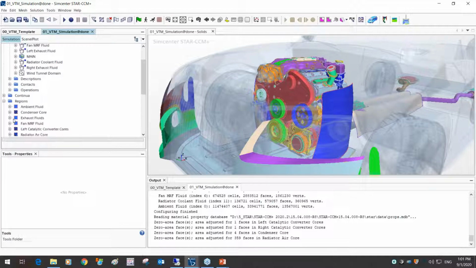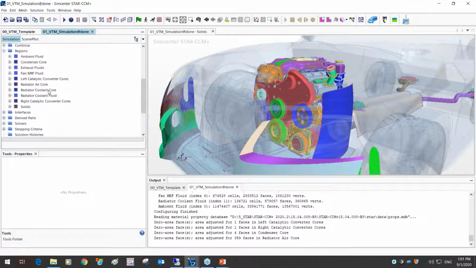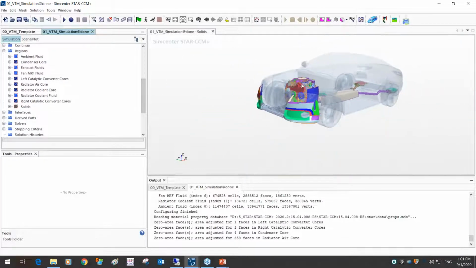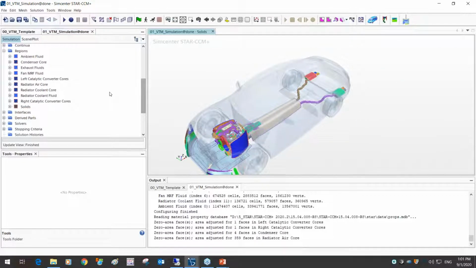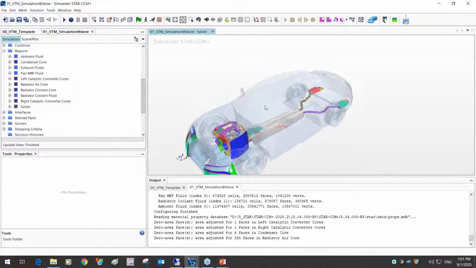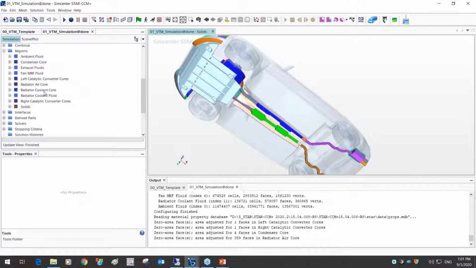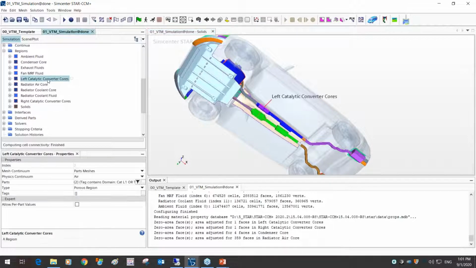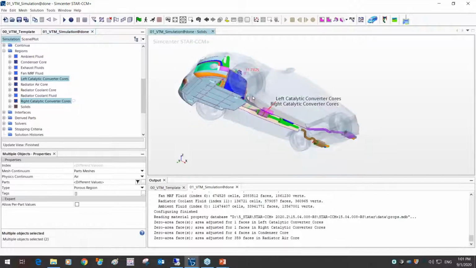So this is particularly how you define rotation for the fan. Also, just like we modeled a porous region for the heat exchangers in the front, we have the catalytic converters over here, and these two, the right and the left catalytic converters, are modeled as porous regions as well.